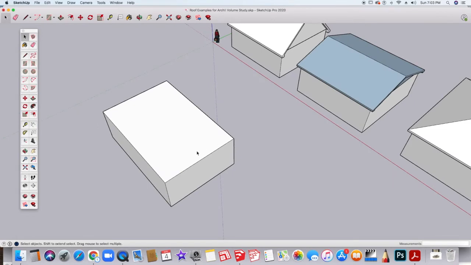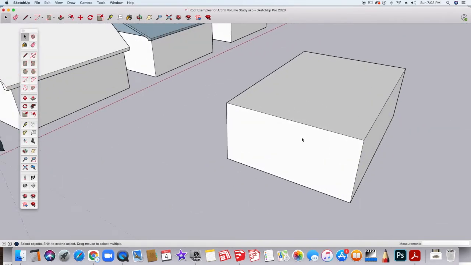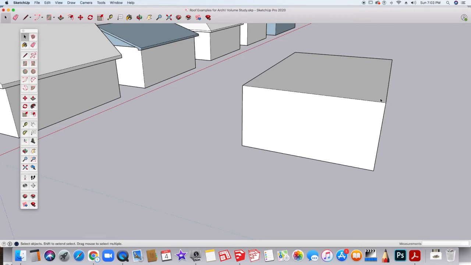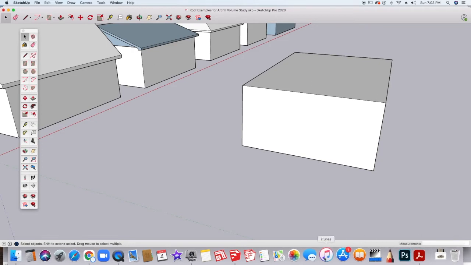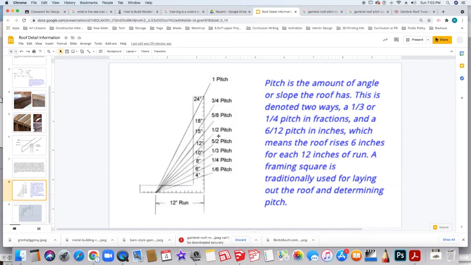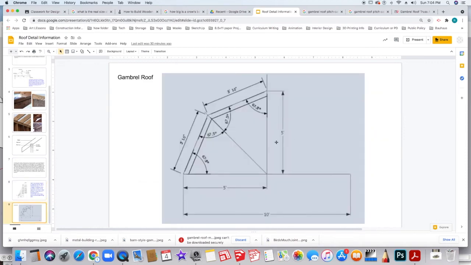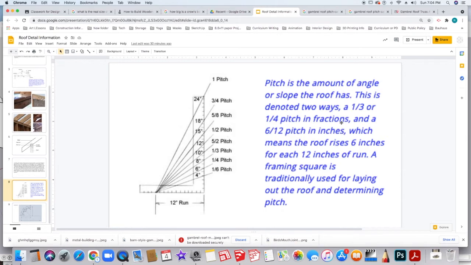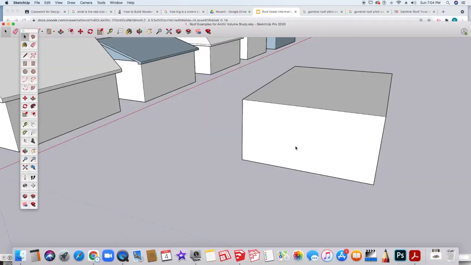I'm going to start with working on one end of the roof. Here we know that we're going to have an angle that's going to extend this. If we go back to our example in the roof detail information, we're going to find information about pitch. Pitch is the amount of angle or slope the roof has. This is denoted in two ways, as 1/3 or 1/4 pitch in fractions, and a 6/12 pitch in inches, which means that the roof rises 6 inches for every 12 inches of run. It's a little odd, but you'll get the hang of it. You could also really use angles if you prefer. Pitch is what's used in North America.